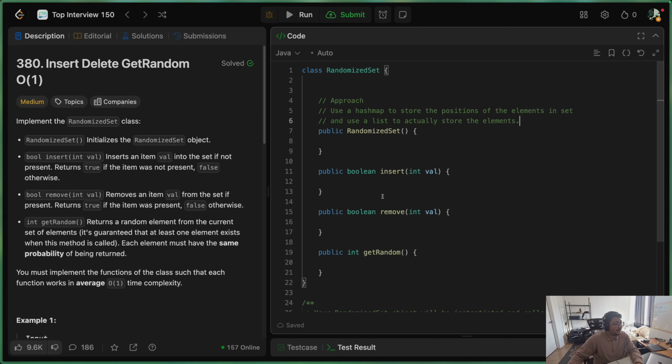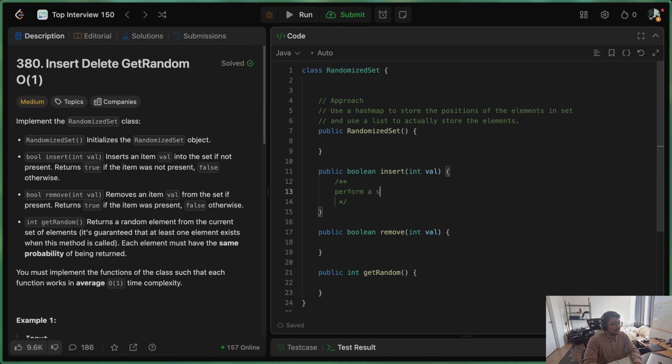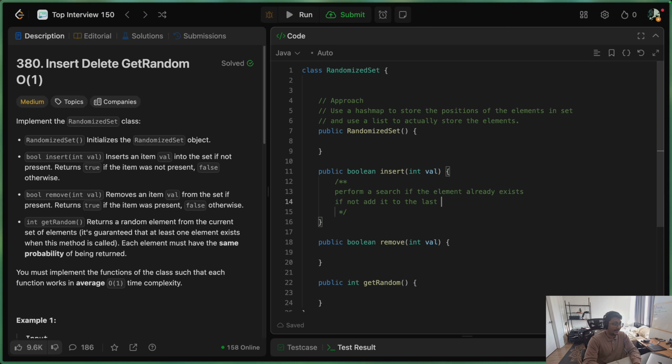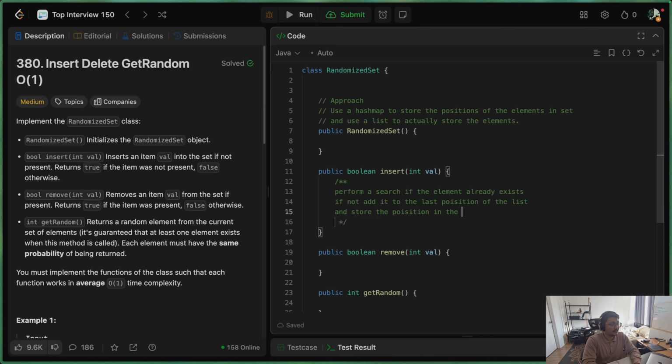Now the way it's going to work is that for insert operations, what we are going to do is perform a search if the element already exists. If not, add it to the last position of the list and store the position in the hash map. So for both this operation and this operation, the time complexity would be O of 1 because we are adding the element to the last position in the list. The time complexity is O of 1.